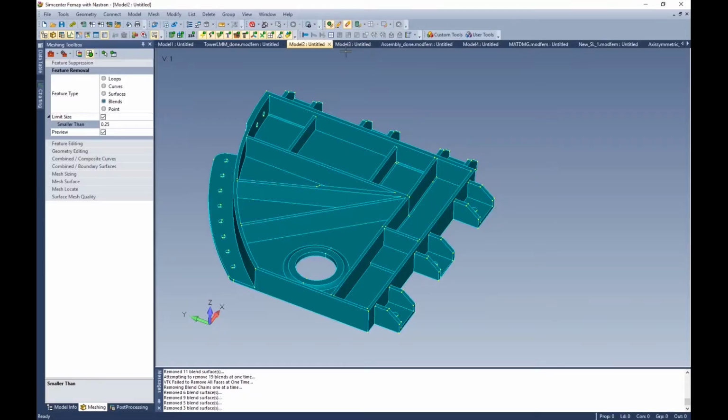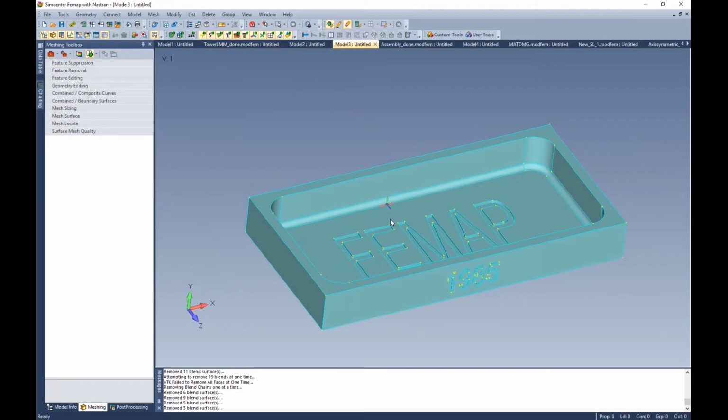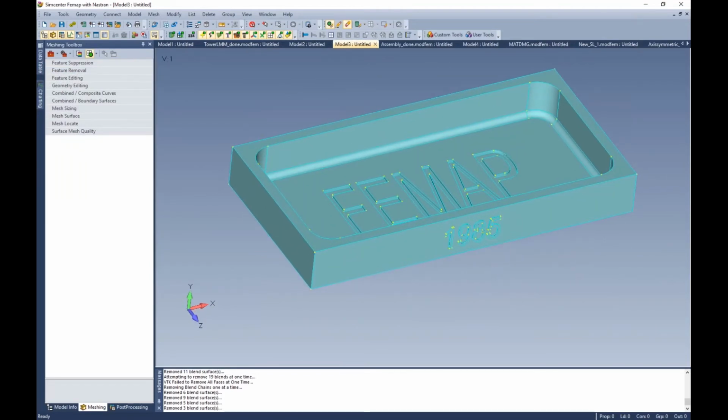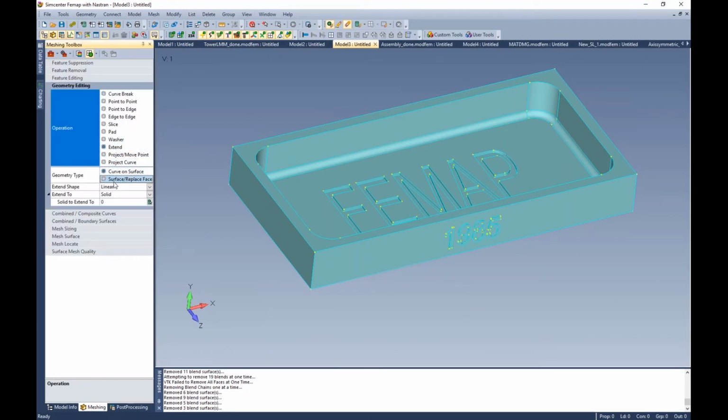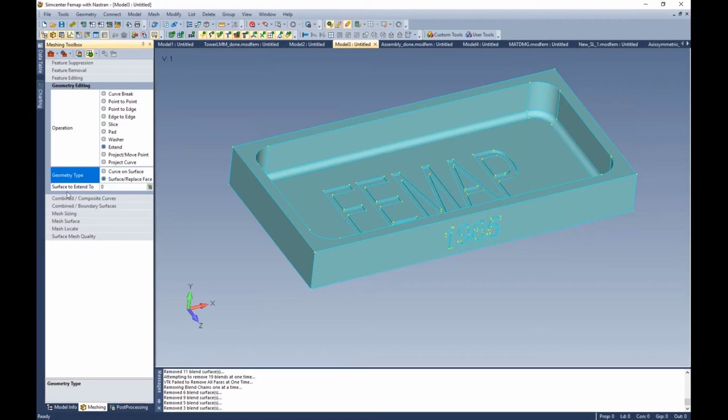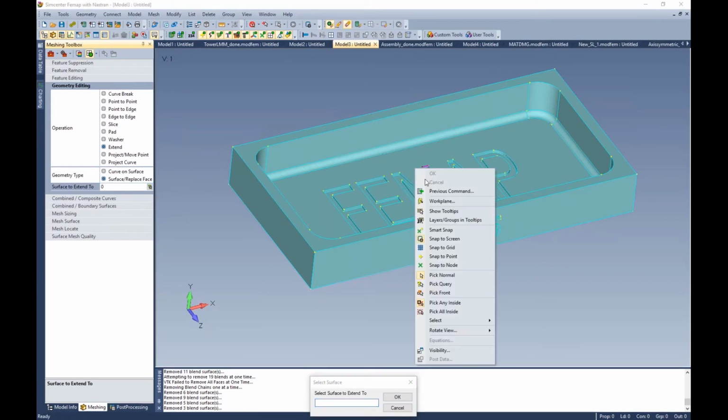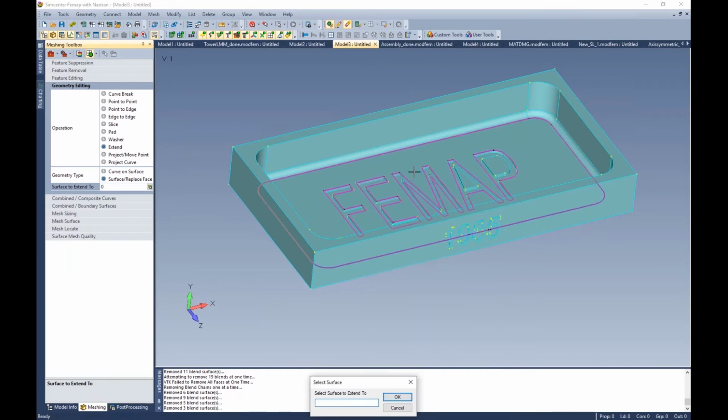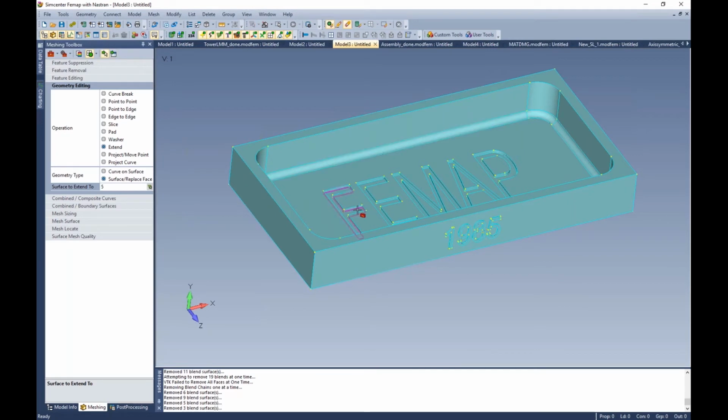So again, I'm just going to come back into Femap, and I just kind of want to show you how this is going to work. So what we can do with this is we can do geometry editing. I'm going to choose extend, going to go to surface replace face. The only thing to enter is the surface to extend to, or the destination surface that I like to call it. So I'm just going to go back to pick front here, make this a little bit easier, say OK. So now I can just turn on the picker and just pick what I want, and you can see that this is just extending these surfaces up to my destination surface.